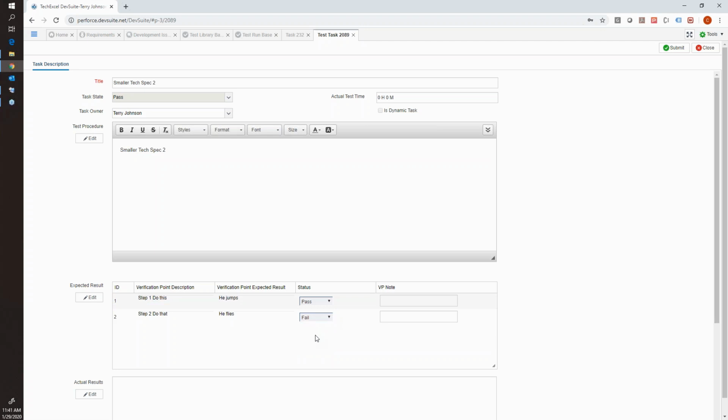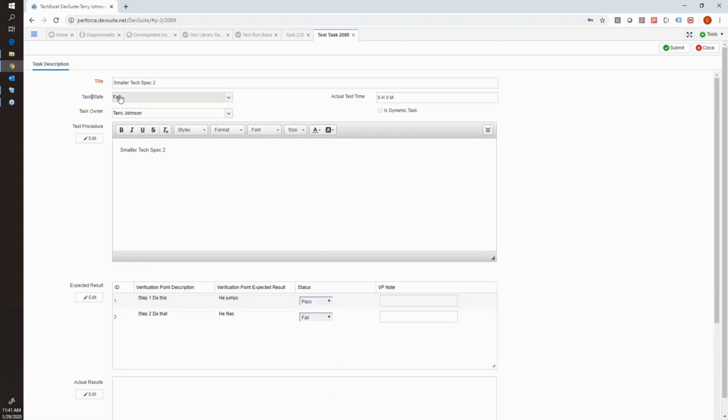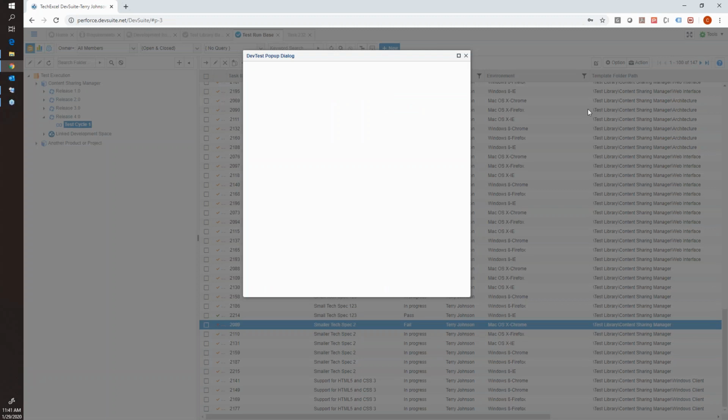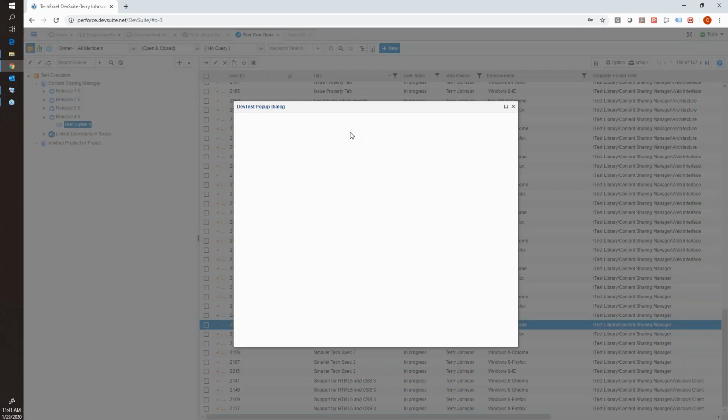So essentially, if I fail this guy right here, my entire task state would actually be set to fail. So you can actually set up rules for that. I'm going to submit that, and essentially it's going to allow me to create a new defect into development.